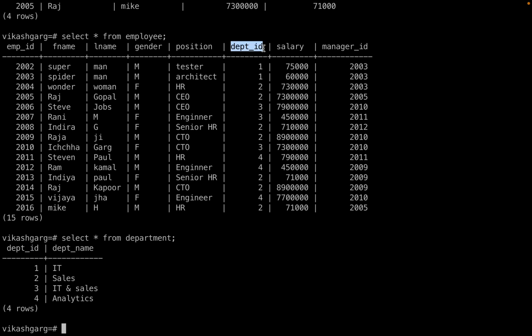Okay, so we'll see certain joins. We have different kinds of joins. We have cross join, inner join, left outer join, right outer join, and full outer join. Firstly, we'll see inner join.